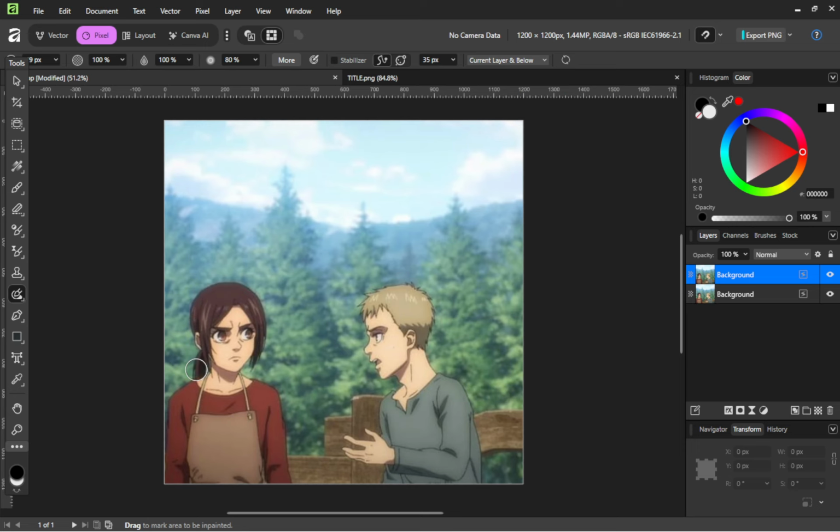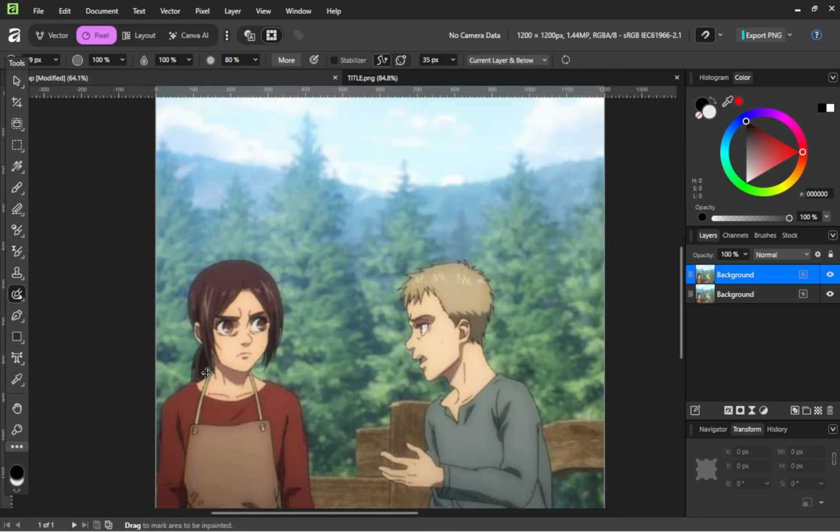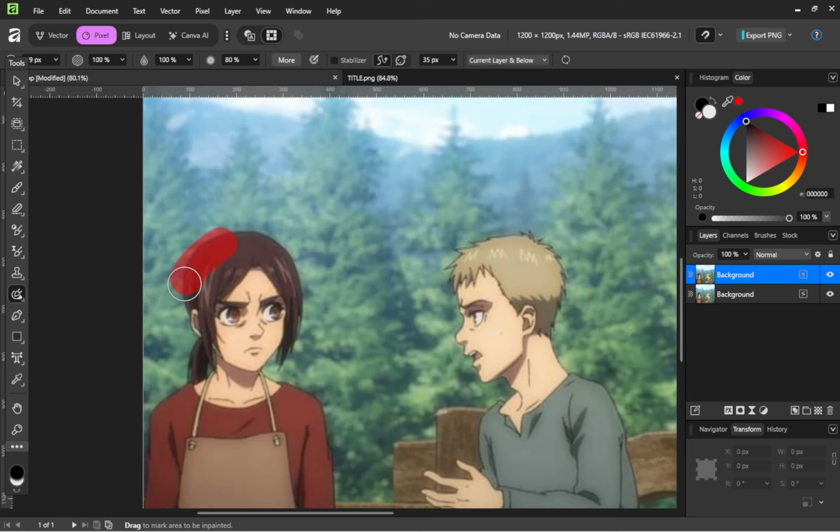Zoom in on the person you want to remove so you can work accurately. A closer view makes a big difference when you're tracing edges or navigating around fine details. With the in-painting brush active, start by gently tracing around the outer edge of the person to define the area. Then paint inside to cover everything you want gone.